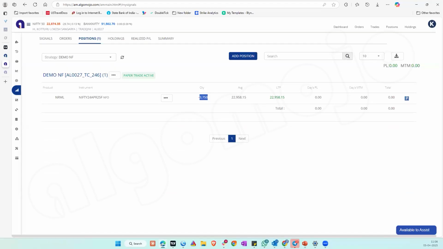We'll try and see an Amibroker execution also. Any query on this?